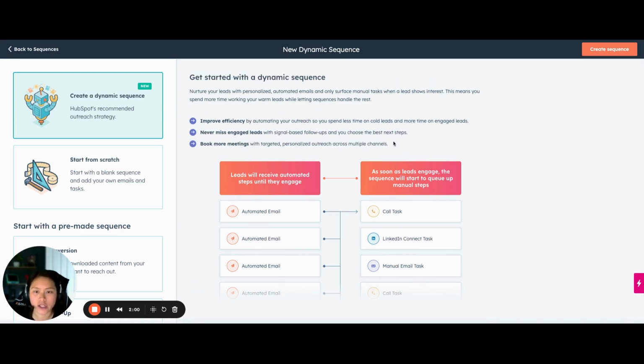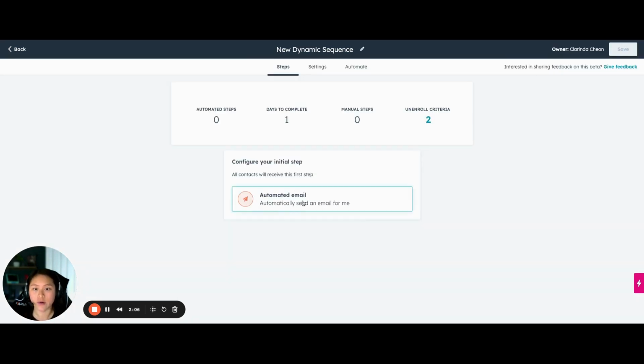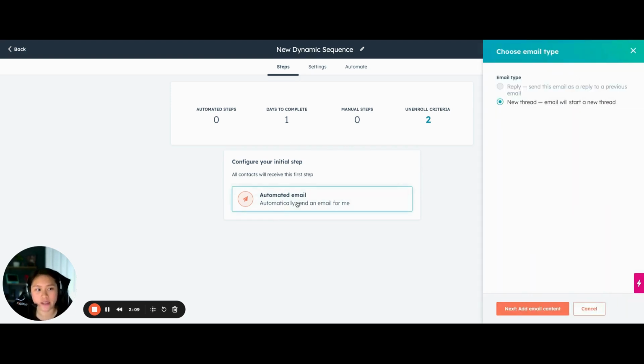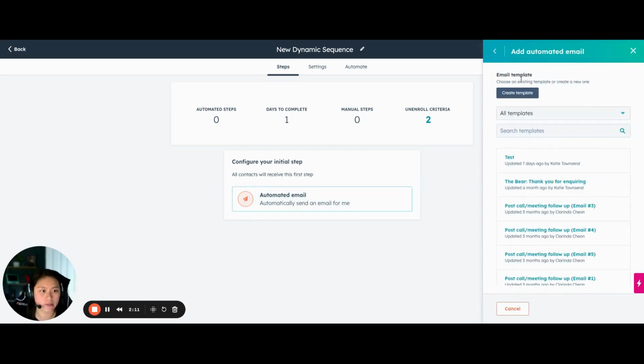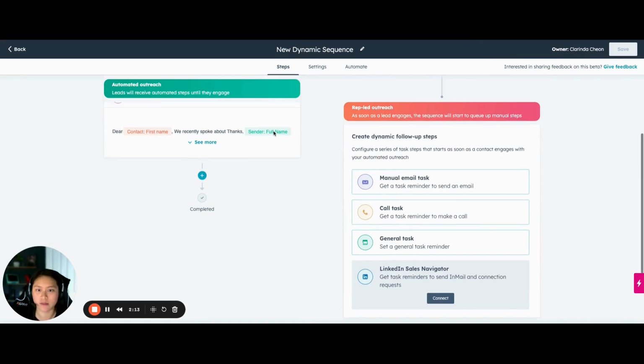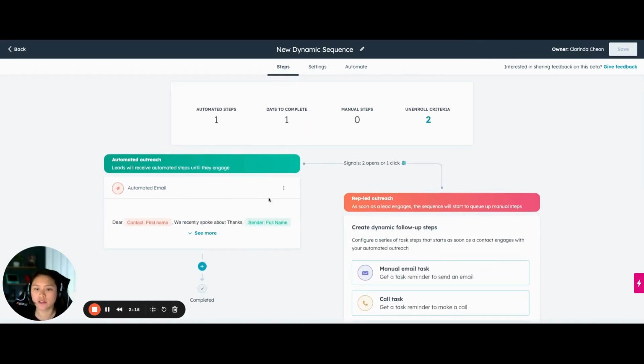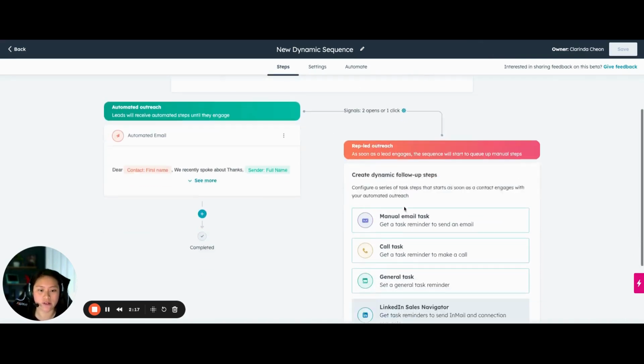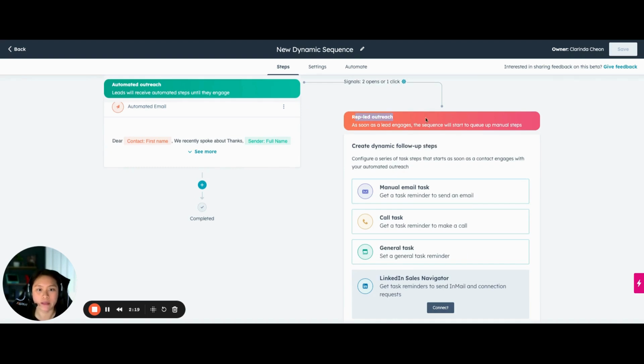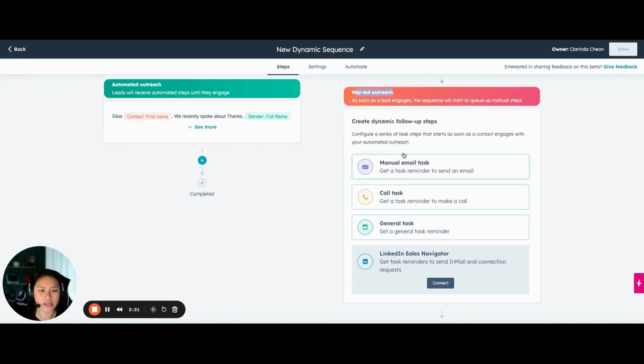I'm just going to go ahead and show you how the tool looks now in terms of the building process. Okay, so first of all, it starts off with an automated email. That's fine. I'm just going to go ahead and build it real quick. Just going to pick some random email templates. So now that I've created the first one, you can see it's now split into the second column, which is the rep-led outreach, which breaks down into more manual task reminders.